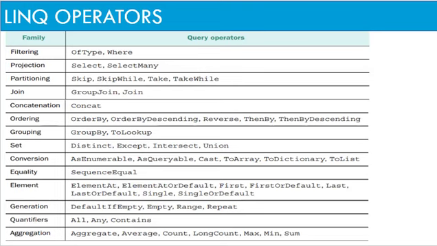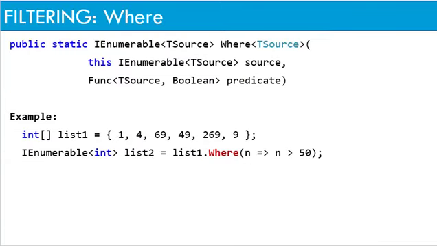Here is a list of operators divided into different families. We will get through most of these operators one by one so that you can get feel of these operators. The where is the first operator in filtering category. It takes a sequence as input and filters the elements based on the predicate provided to it. In this example, where operator is applied on an array of integers named list1. The where operator filters the array and produces a new array with numbers which are greater than 50.